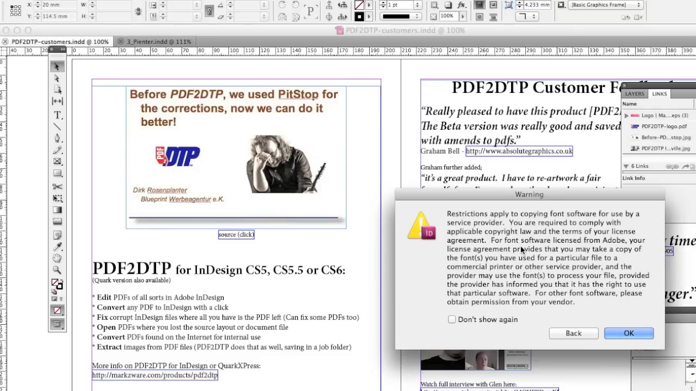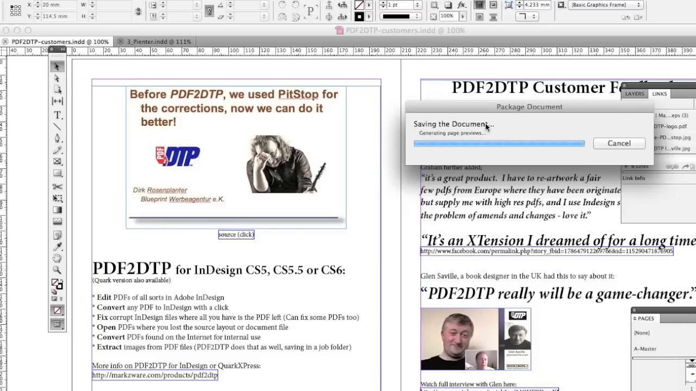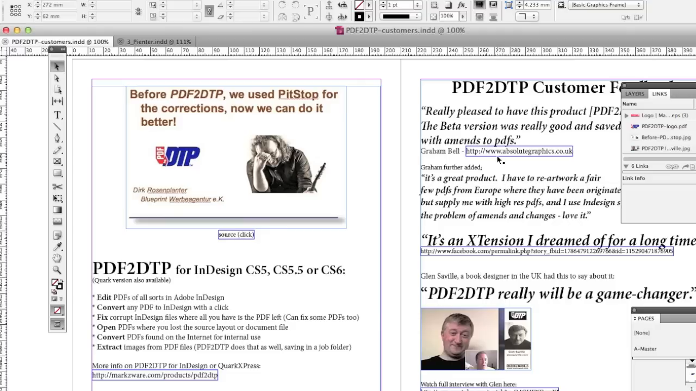They warn you about font packaging. You can click Don't Show That Again if you like. You click OK, and everything's copied into one folder so we can easily send that to the next party in the workflow. Let's go check that out.